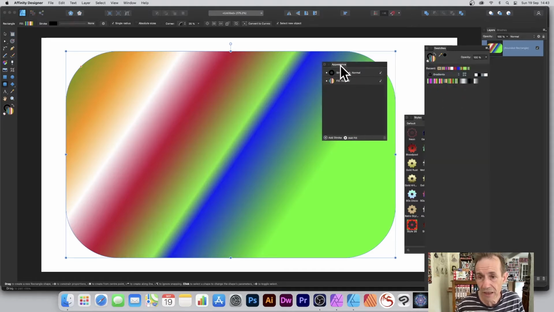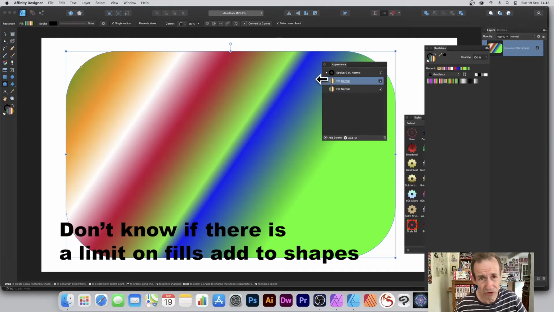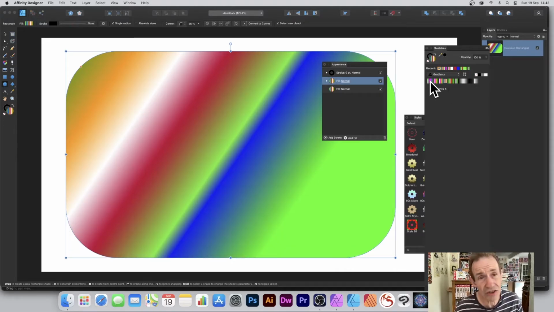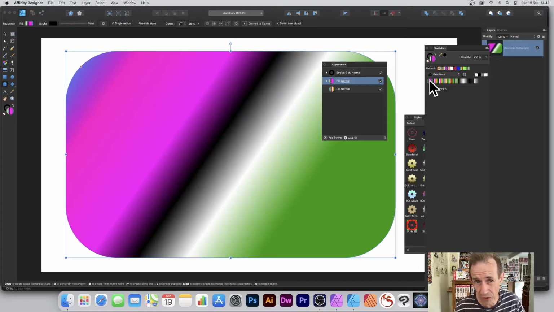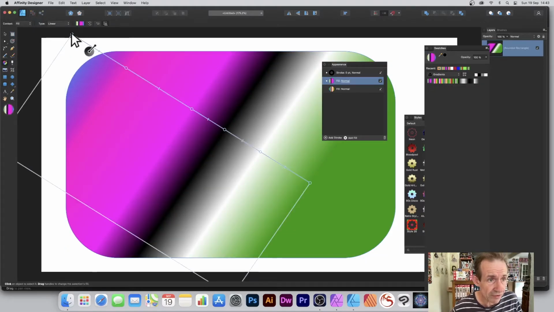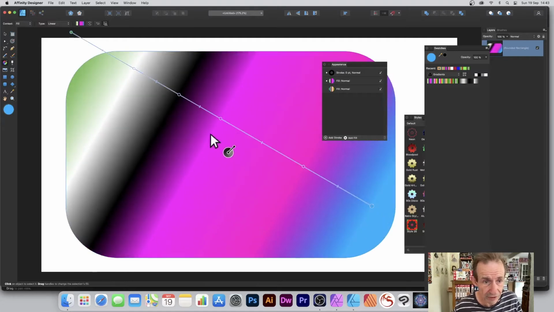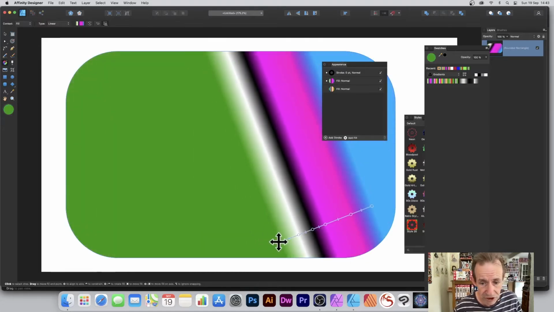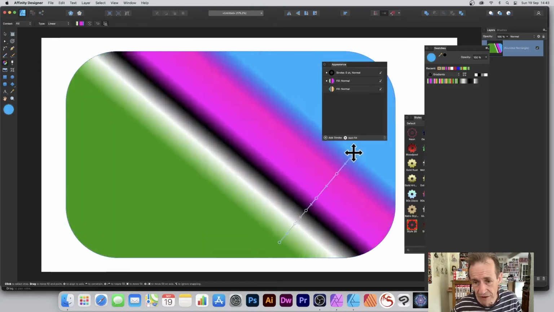Now what I want to do, go to the appearance panel, and you can see I've got here a fill, normal, and that gradient there. What I can do, right click, and I can duplicate that. So I've got two now associated with this single shape. And I can go over here to the swatches and select a different swatch. Also I can go over here to the gradient tool, and I can vary the gradient. I can move it around, can resize it, different positions, different origins, etc.